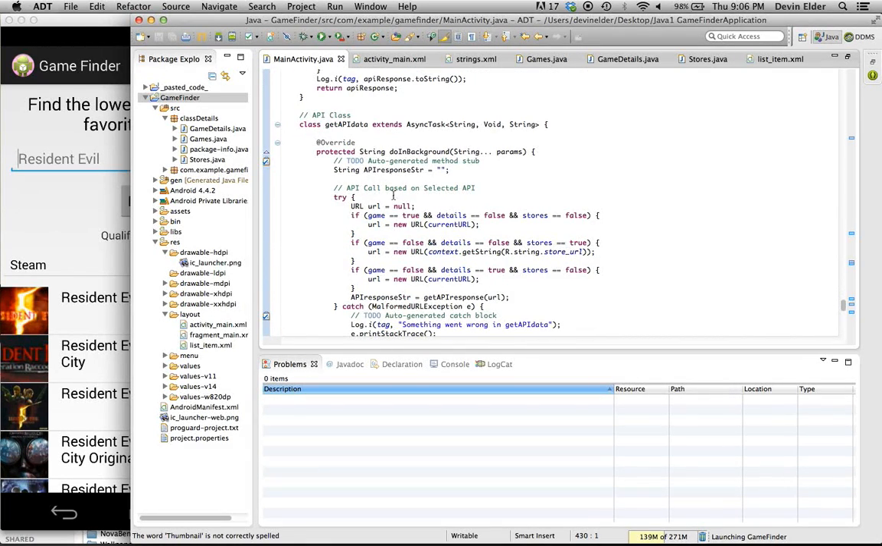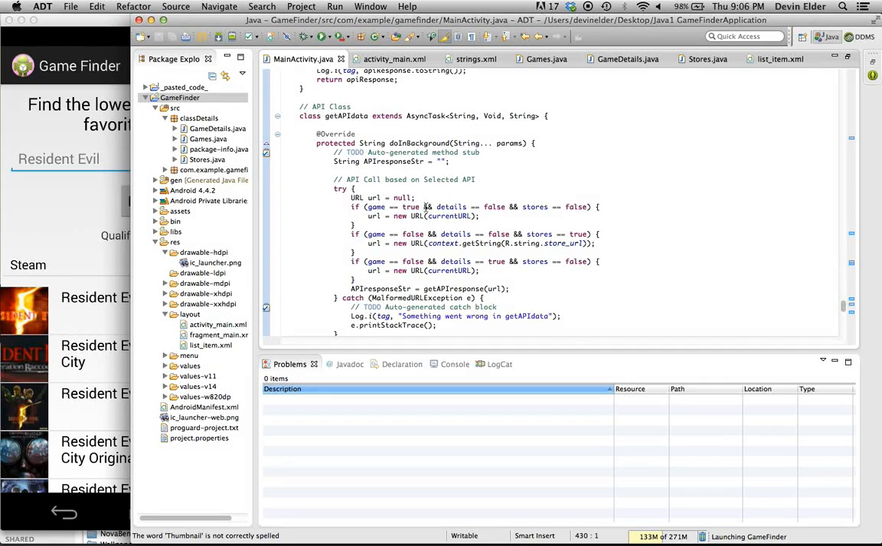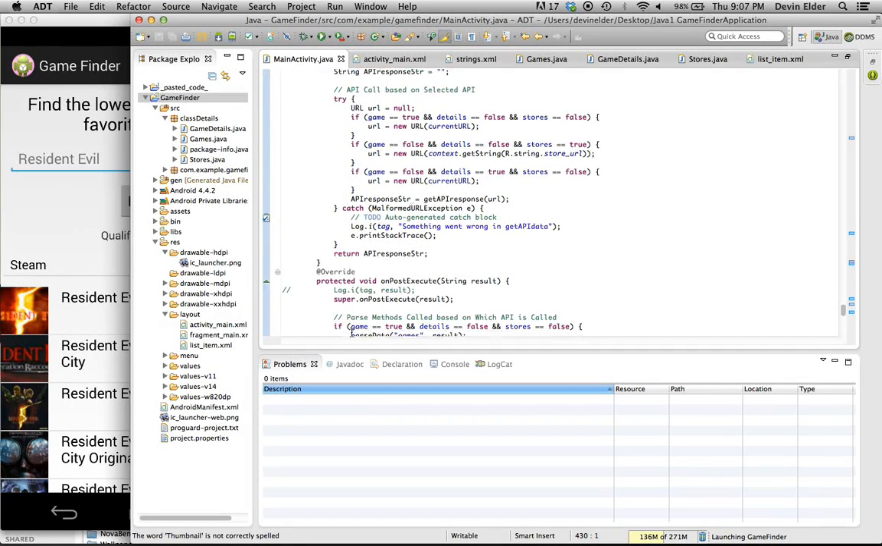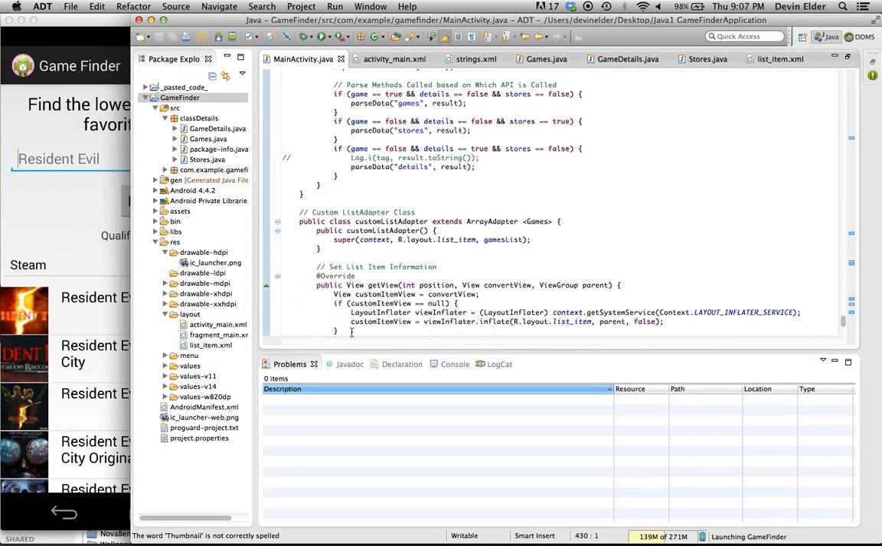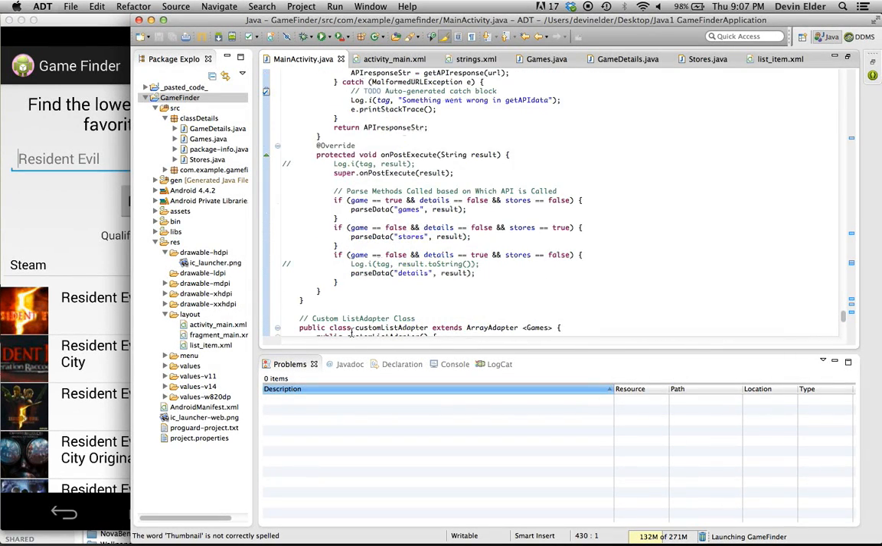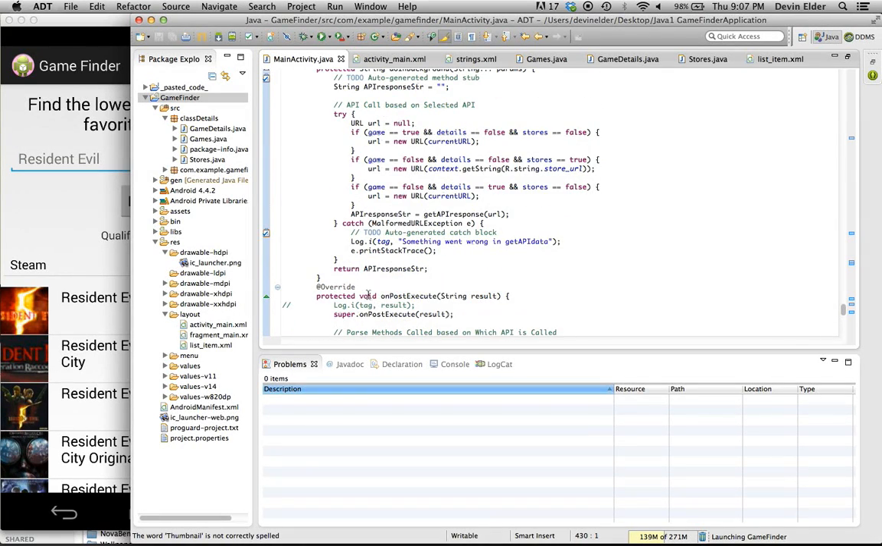This is my API class and actual method. I tried using a progress bar with the class and the on post execute and on pre-execute, but I couldn't get it to work properly.